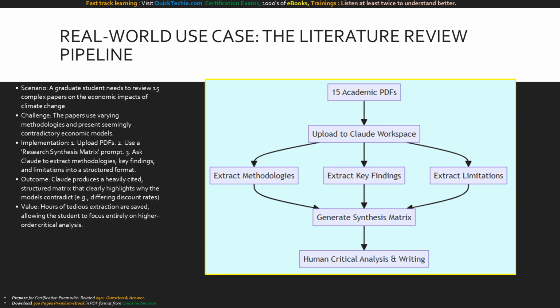First, they upload the PDFs. Second, they deploy a research synthesis matrix prompt. They ask Claude to extract the exact methodologies, key findings, and limitations into a structured table, complete with strict citations. The outcome is phenomenal. Claude produces a structured map of the literature that immediately reveals why the papers contradict. For example, it highlights that the authors used completely different economic discount rates. The AI did the tedious data extraction, freeing the human student to perform the brilliant, high-level critical analysis.